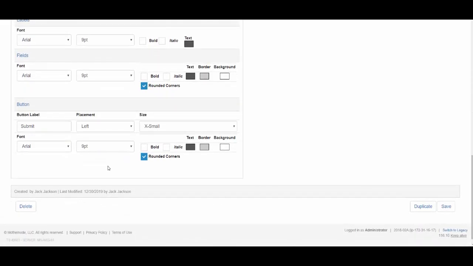And then because the form has a submit button, you have control over the stylizing of that as well, including the button label, where you would like that placed, left, right, or centered, the size of the label, and then of course the font type and size and other stylizing elements, right down to whether or not you would like the button to have rounded corners or squared corners.